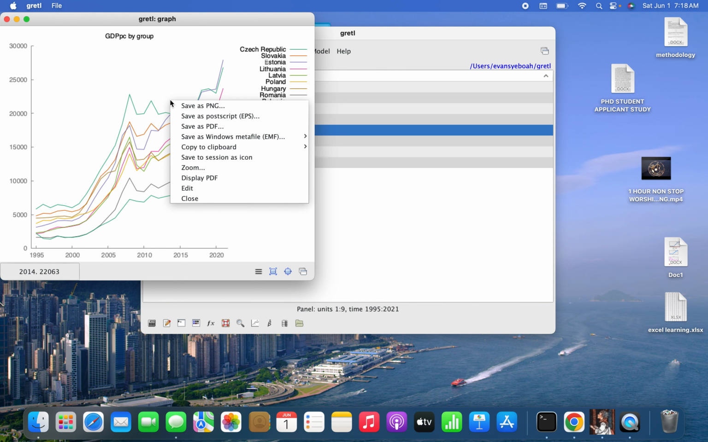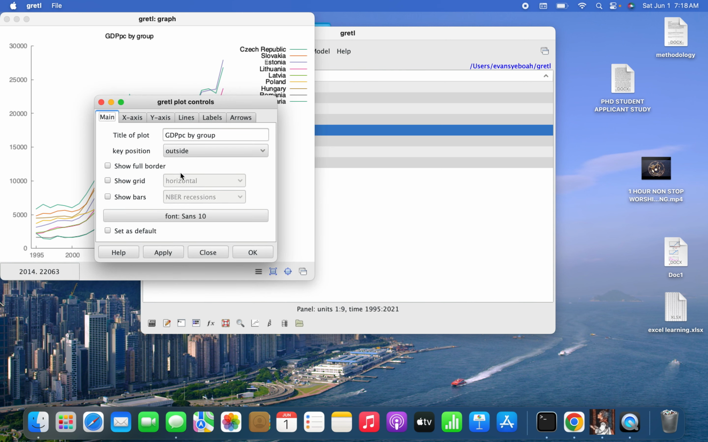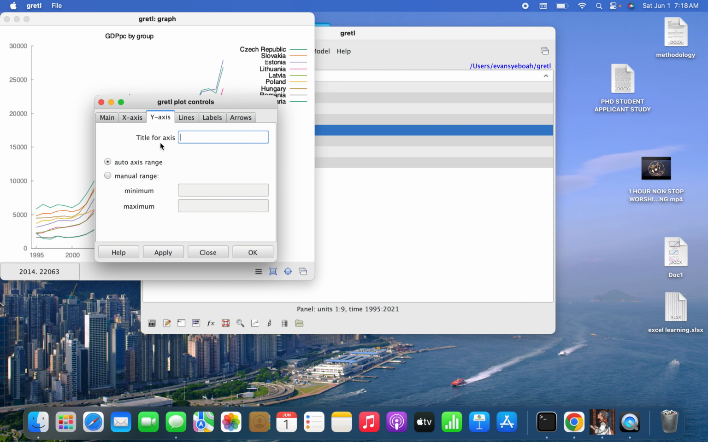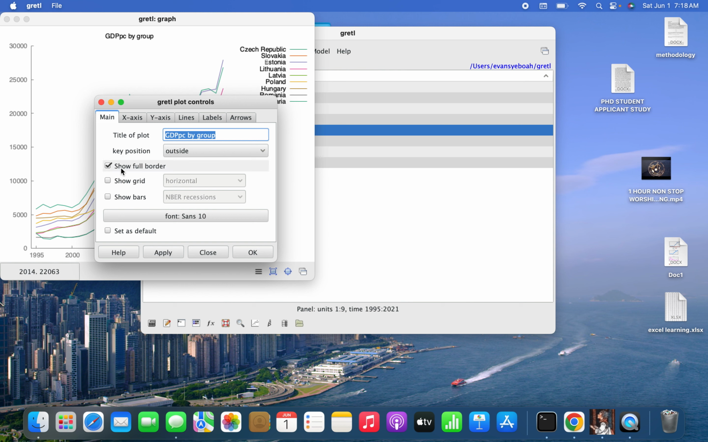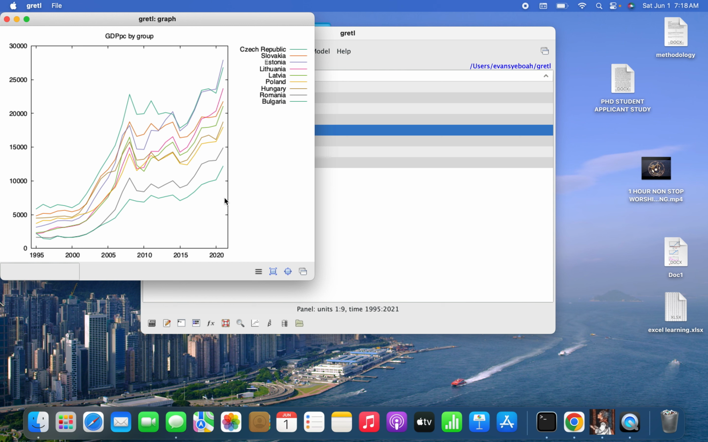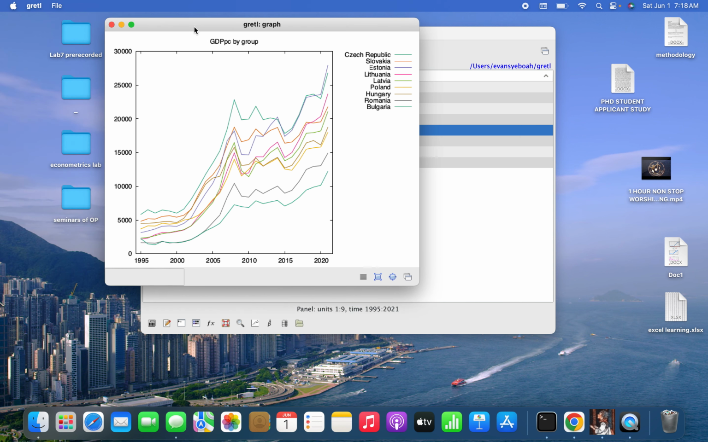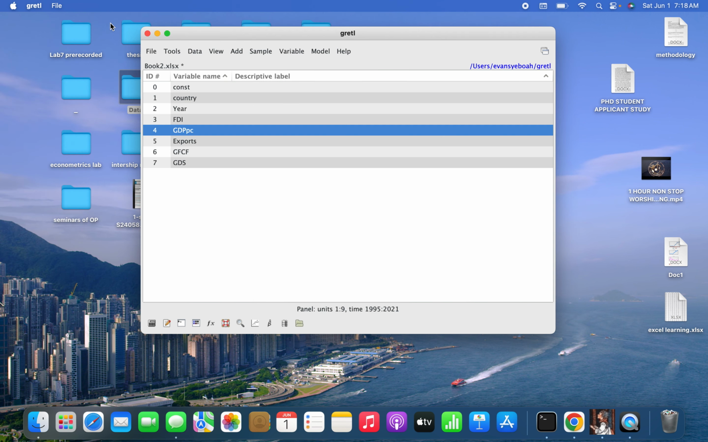Like I said, you can also edit it always. You can click on this. If you want to add something to the y-axis, you can do that. X-axis, you can do that. Lines, you can edit your lines. You can make it lines and point. You can do the same step as well. So if you want to add border to it, you can do that. You click on OK. It has done it perfectly for you. Now we can close it.